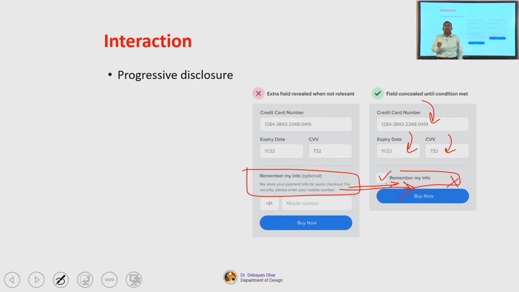So, it means showing or giving only the necessary information required to complete the task at hand. You give only that much information based on the contextual requirement. This is called contextual requirement.